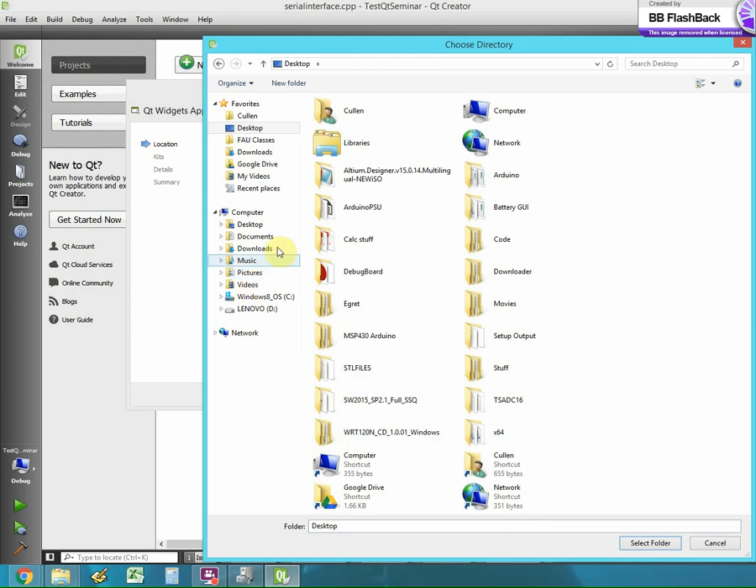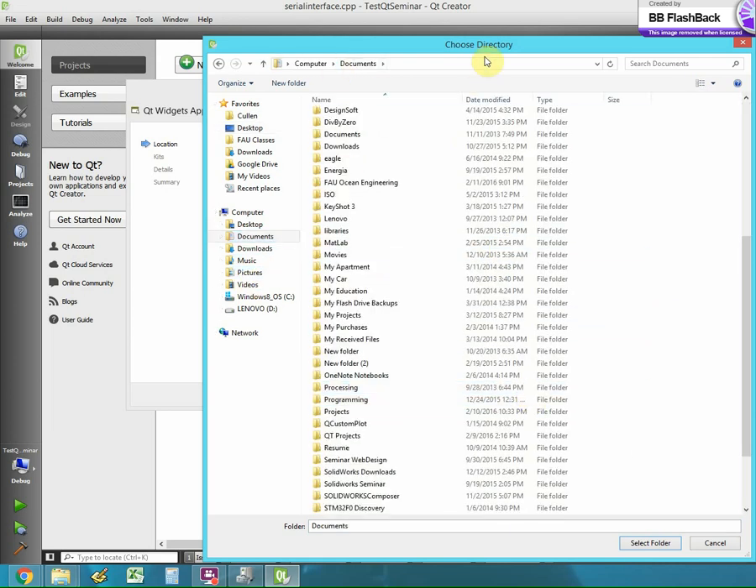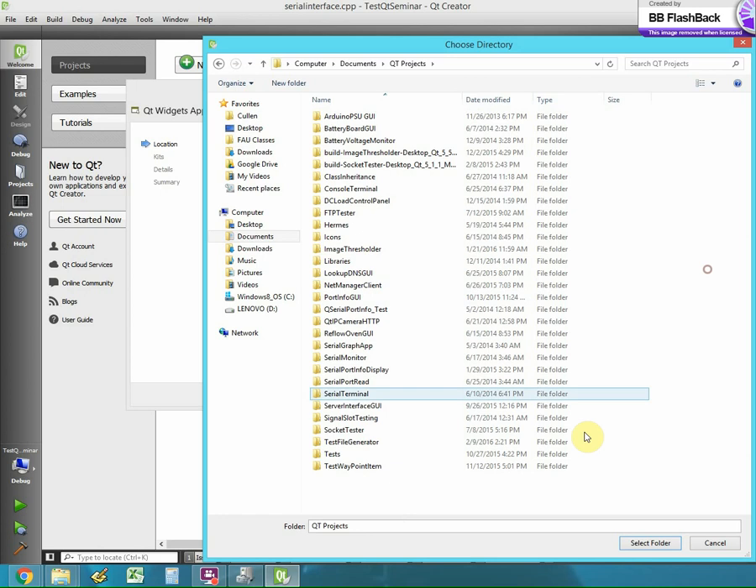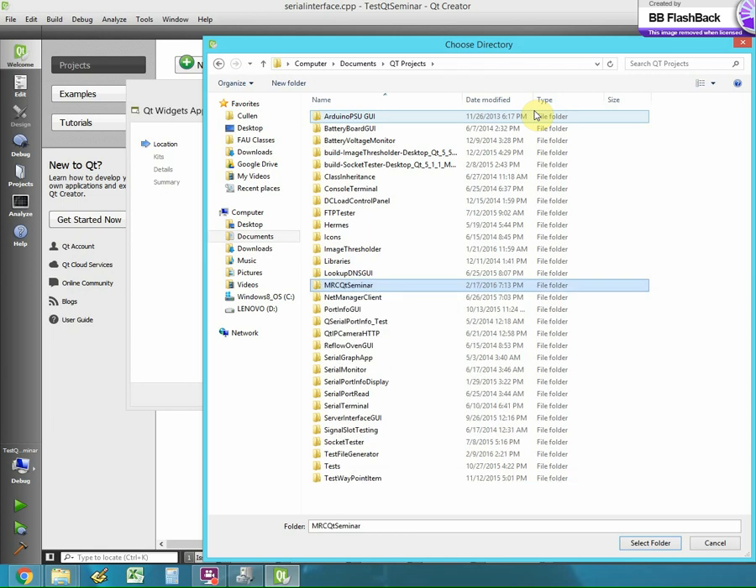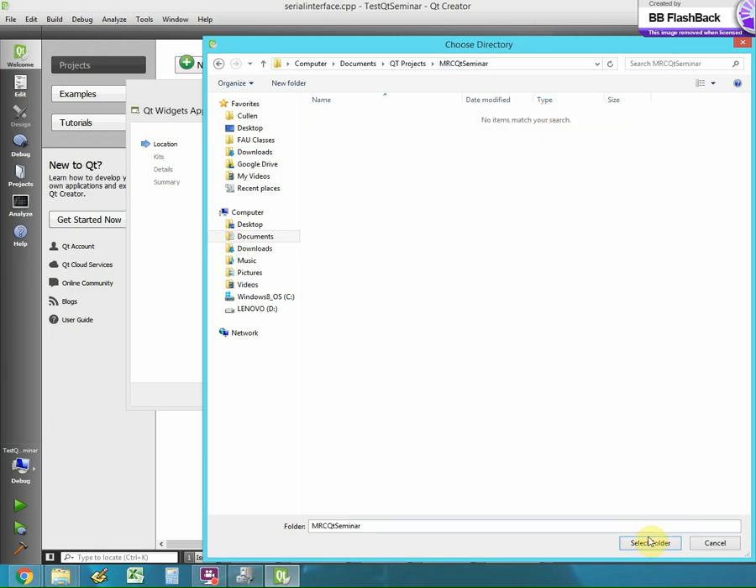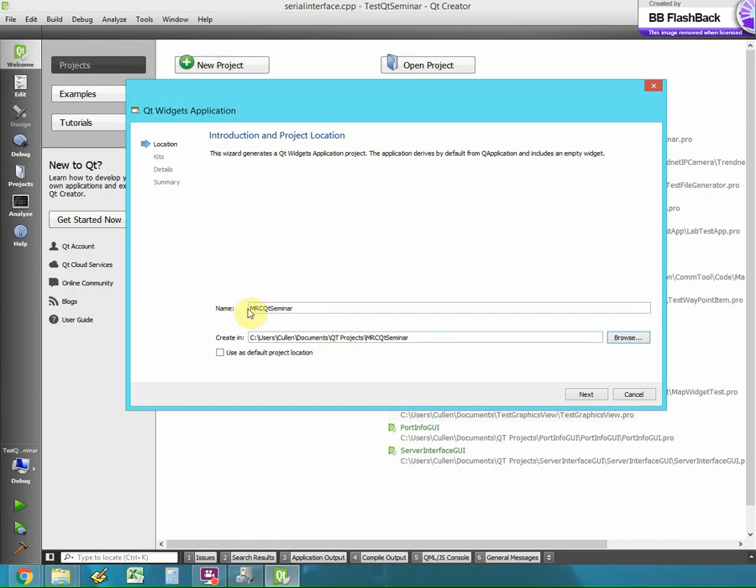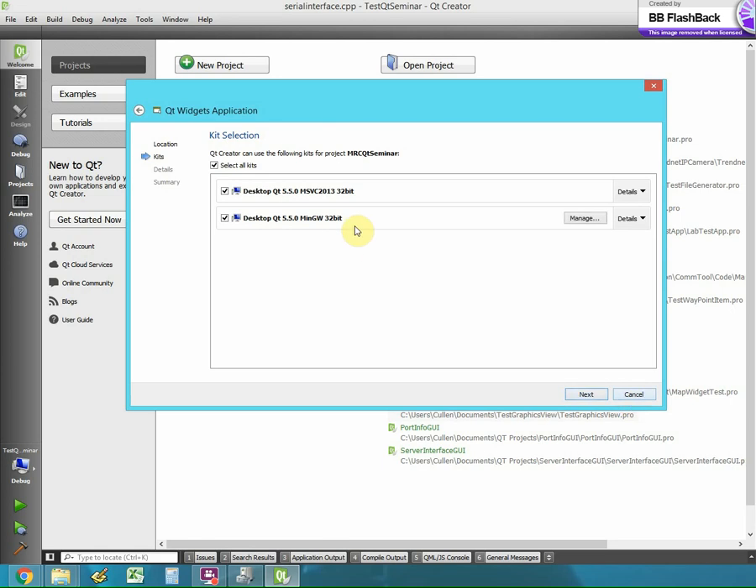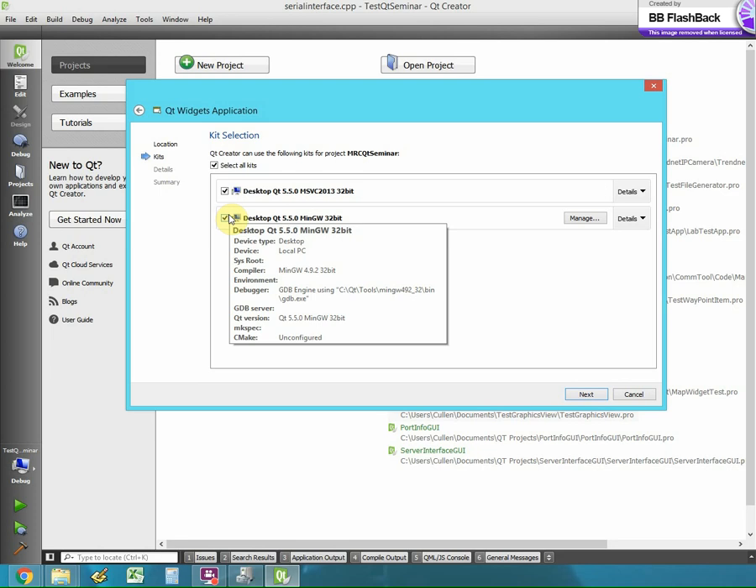So I'm going to make a folder in my documents where I put all of my Qt projects. We can look at some of these later if you're interested. I'm going to make a new folder, and name it the same thing I named my project. I'm going to select that folder. So you see MRC Qt Seminar, and it's created in MRC Qt Seminar. These are your compilers. They call them kits. I think a kit applies debuggers and a lot of other build steps. It's not just a compiler, it's a lot of other stuff.